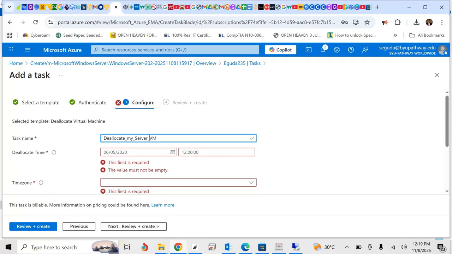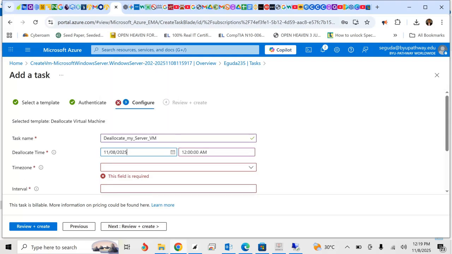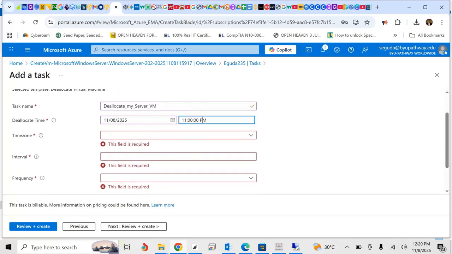Okay. So here, we want the shutdown to start from today, being the 8th of November. So what time are we going with? For me, I would want to go for 11 o'clock p.m. Which means I can work on it from morning till 11 p.m. It shuts down till the next day I come to work on it.